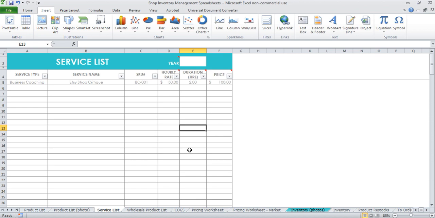The next tab is the service list. So you may or may not offer services. If you have a whole bunch of different ones, like shop coaching, then that's what you would use this list for. You might also offer, for example, if you were offering printed planners, a lamination service, like laminating their planner cover or something like that. You can put that in this service list here, or if you offer gift wrapping, that's where you could put it in this section here.